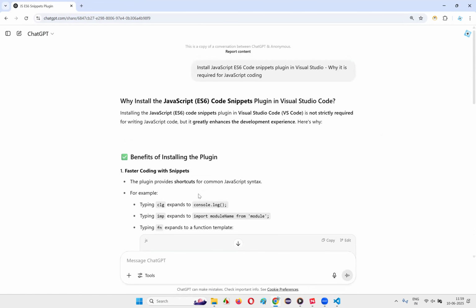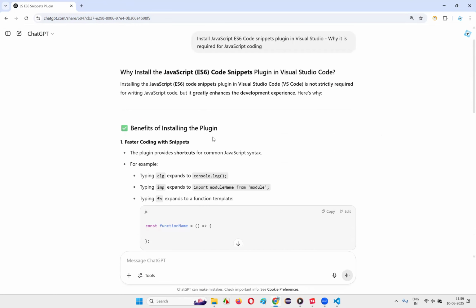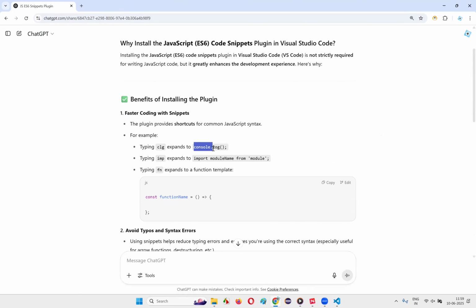Lot of advantages will be there, guys. The major importance is faster coding with snippets. You can write the code faster with the snippets. You don't have to write the entire code like console.log. So in JavaScript, we have this console.log. I'll cover this code in the JavaScript language in the upcoming sessions. But for now, instead of writing this entire line, you can just type CLG and press tab key, and the entire code will appear for you.